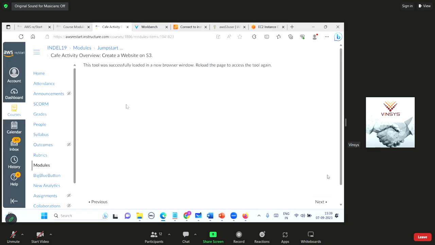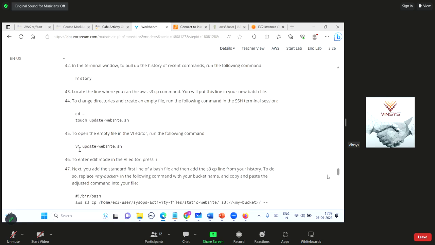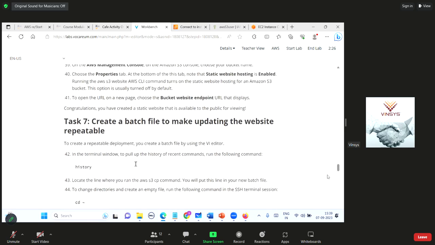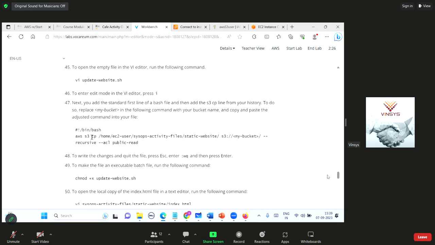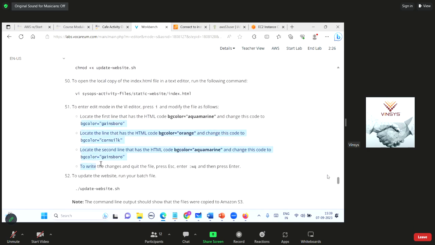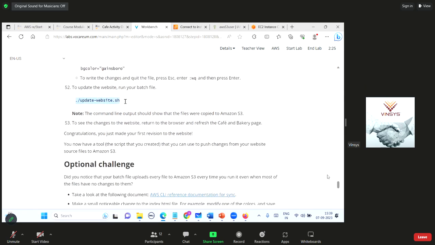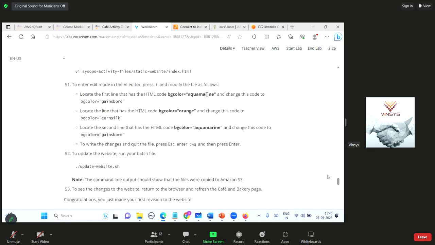Do it very carefully. It is a very interesting one. Not only interesting, useful. So how did they change that? Using this vi update website.sh. They have already created a script, and in the script you have that index.html file. Then you are not going to use the copy command later on, and instead you are going to make these changes in the color. You are going to update that script, and then there will be a challenge for you. Try to do that. If it doesn't work for you, let me know tomorrow. I will do this for you, but try to do this.